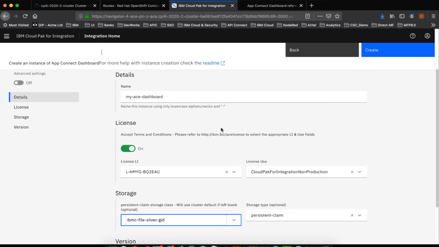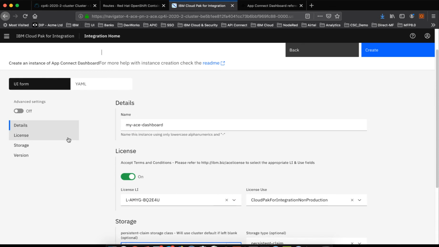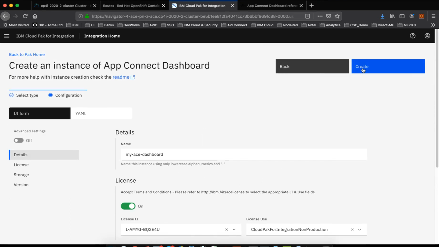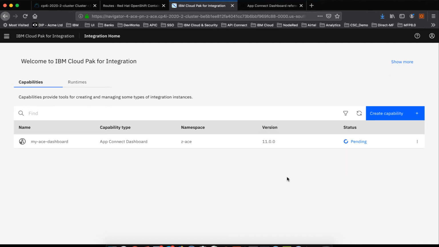So we provided a name, license, and the storage. And this is one way of creating it. Let me click on create. So now my ACE dashboard is provisioning. Let's see what happens. While this is getting provisioned, let me also show you the other way to create.